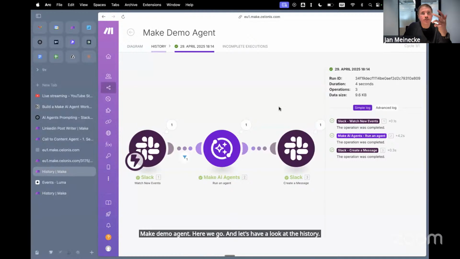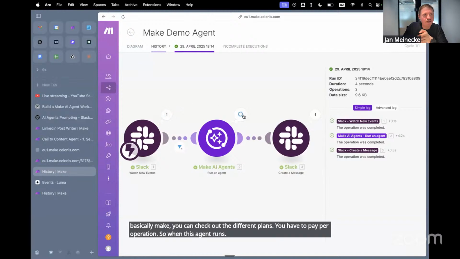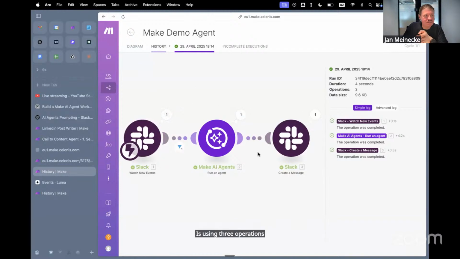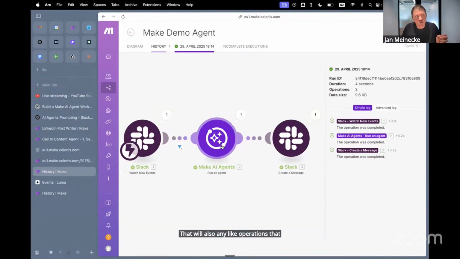So there's two things to consider here. First of all is the Make pricing. And basically with Make, you can check out the different plans. You have to pay per operation. So when this agent runs, it is using 3 operations. 1 to get the Slack message, 1 to run the agent, and then 1 to reply. Now, obviously, if this agent calls tools, any operations that happen in the sub scenario will also cost you Make operations. However, I think their plans are very, very generous for the impact that it has.